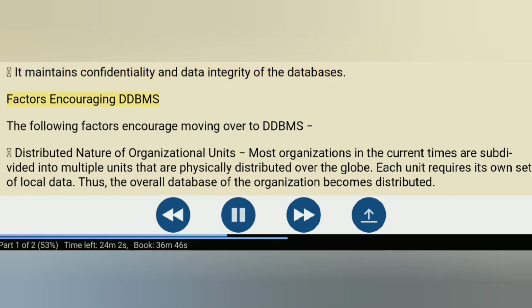Factors encouraging DDBMS. The following factors encourage moving over to DDBMS. Distributed nature of organizational units. Most organizations in the current times are subdivided into multiple units that are physically distributed over the globe. Each unit requires its own set of local data. Thus, the overall database of the organization becomes distributed.